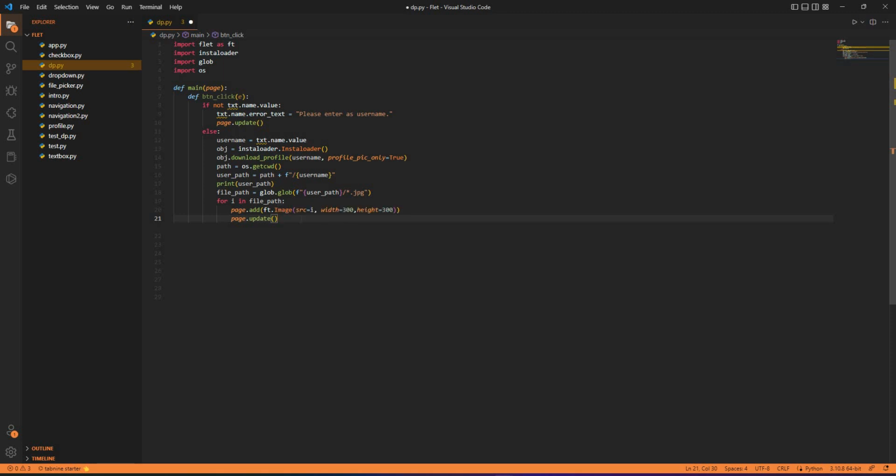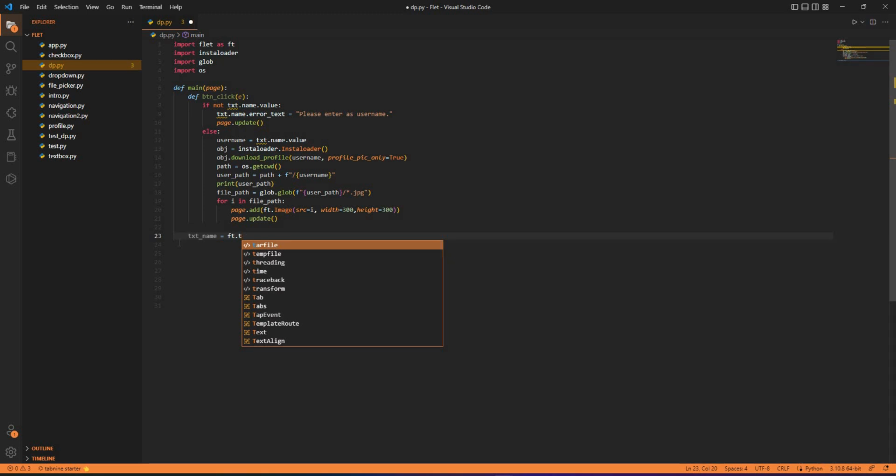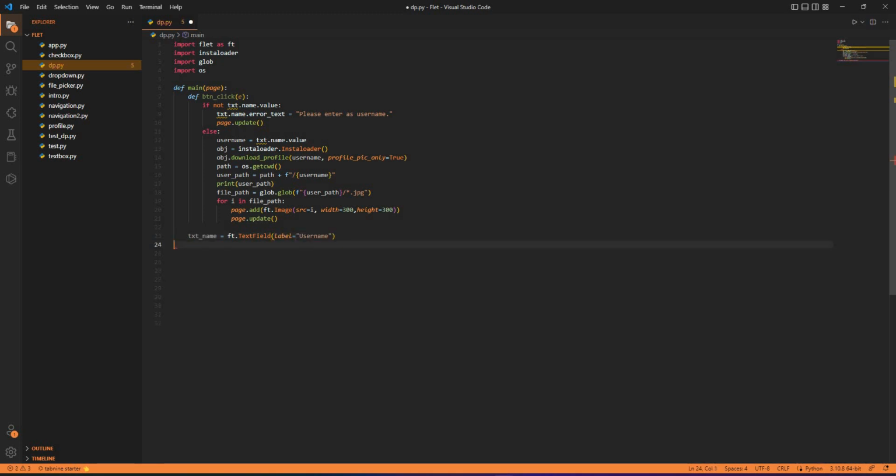Now we've done the whole functionality. There are some warnings, so we'll have to remove these warnings now. After this, outside this function, that is outside the button click function, but inside main itself, what we need is the text name. So we can add the text name, text underscore name equals, and we are passing it as ft dot text field. The text field here, and we can give a label to it, label equals what are you passing, user.